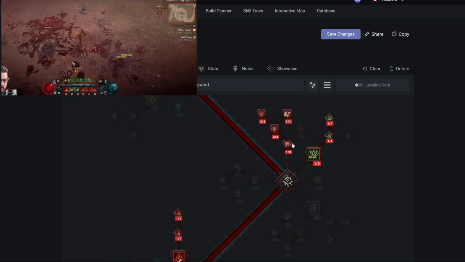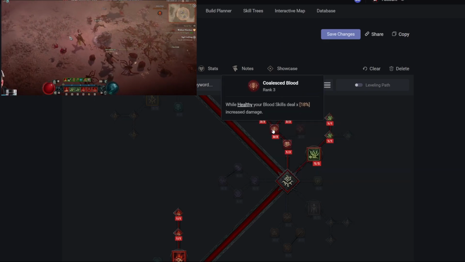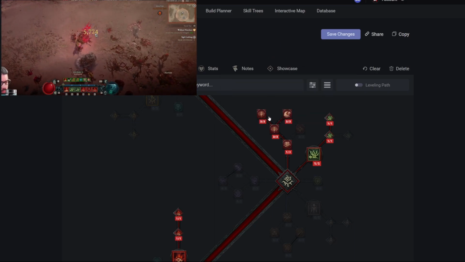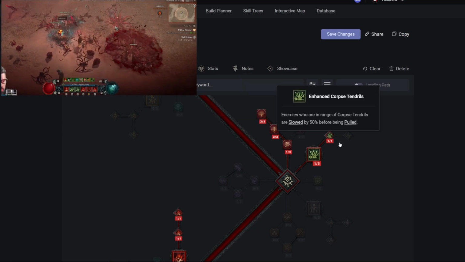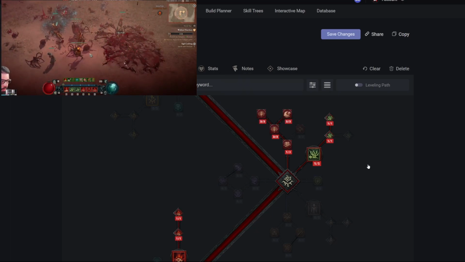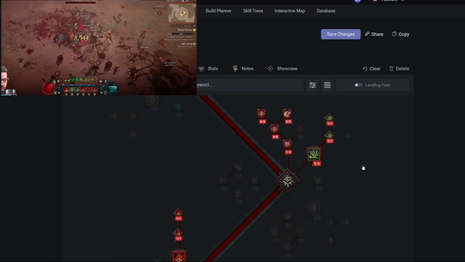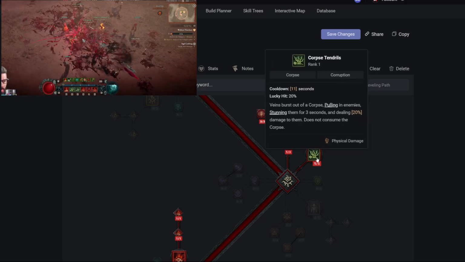So, next, Gruesome Mending 1 point, 3 points in Coalesced Blood, 3 points in Tides of Blood, 3 points in Drain Vitality. Again, Tides of Blood and Coalesced Blood are the important ones that you're looking for when you are rolling your amulet.